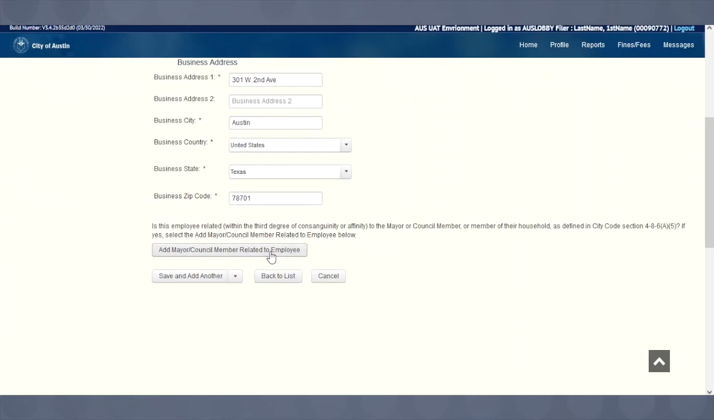You will also be asked if the employee that you just entered is related within the third degree of consanguinity or affinity to the mayor or council member or member of their household as defined in City Code Section 4-8-6, Section A, subsection 5. If yes, select the Add Mayor/Council Member Related to Employee button below. That's this button right here. In our case, it's not related.